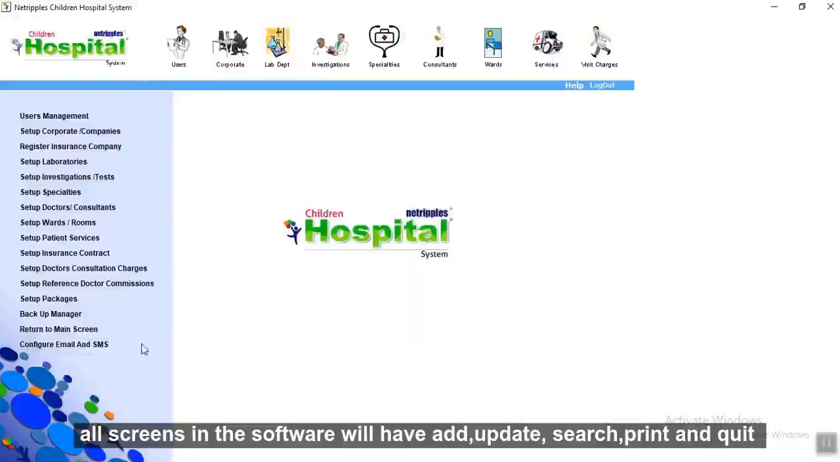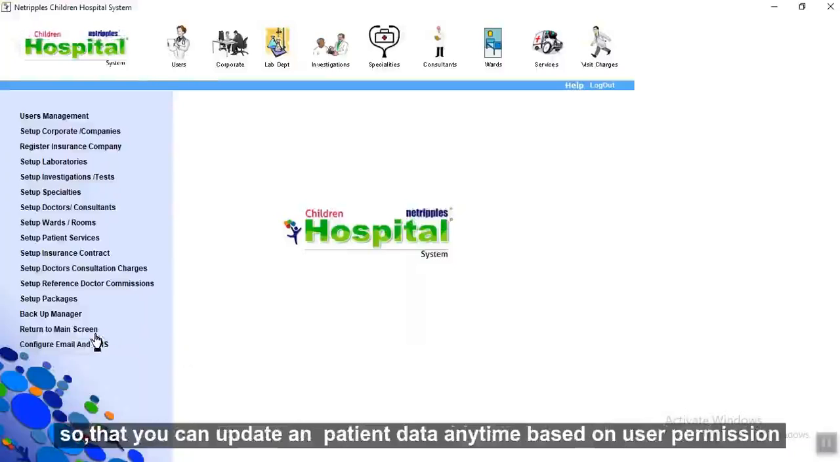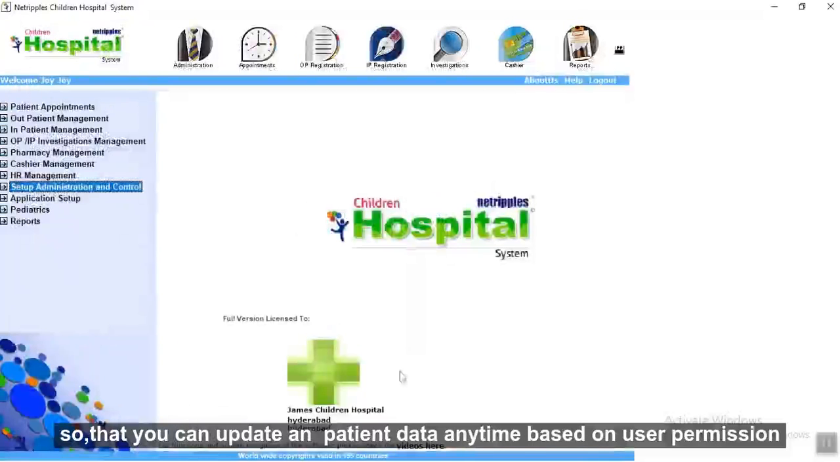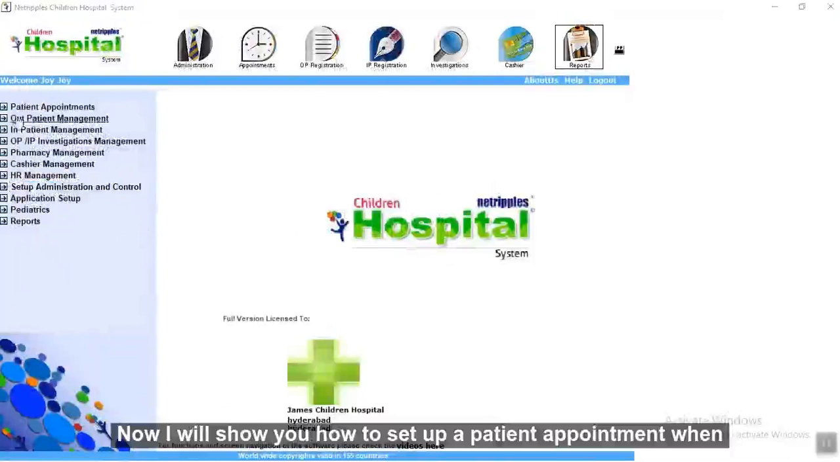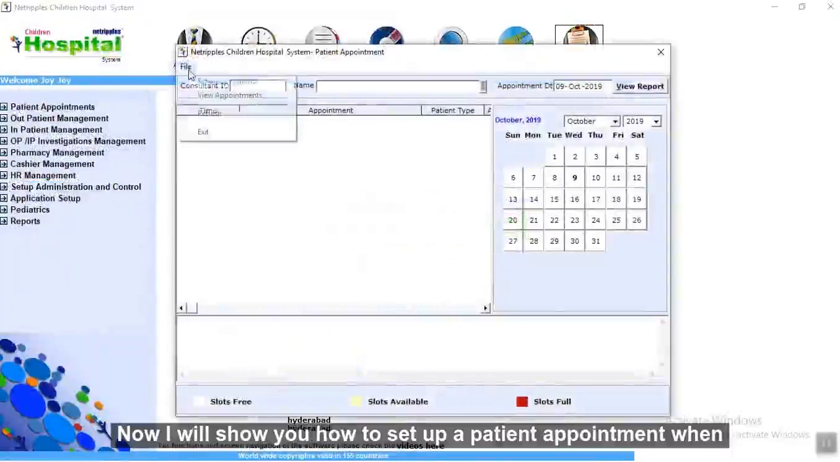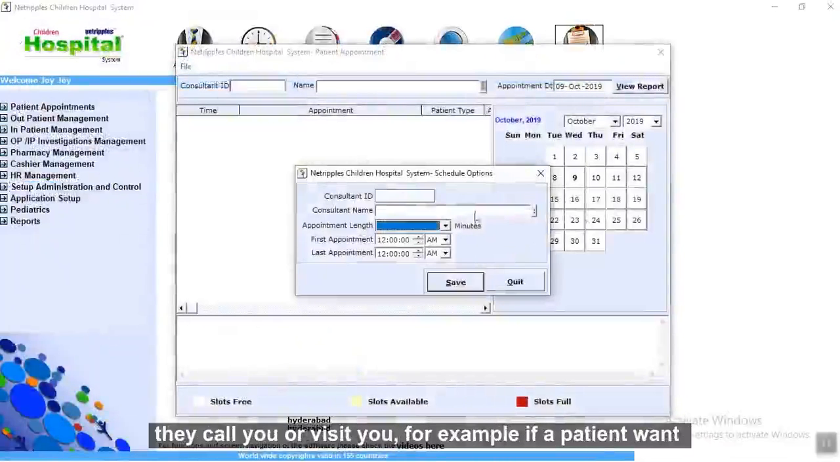All screens in the software will have add, update, search, print and quit so that you can update patient data anytime based on user permission. Now I will show you how to set a patient appointment when they call you or visit you.